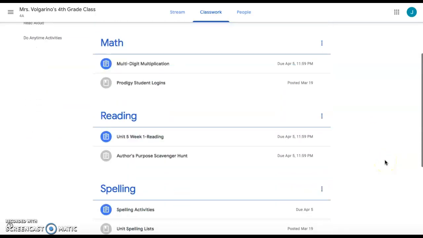Okay. If we scroll down to math, right here we have a different icon. It kind of looks like a clipboard, and it is blue. These blue icons, they represent assignments, so things that need to be completed by the end of the week. I'm going to tell you about this math assignment in a separate video about how to complete a math assignment as well as reading and spelling. So I'm not going to get into that right now.